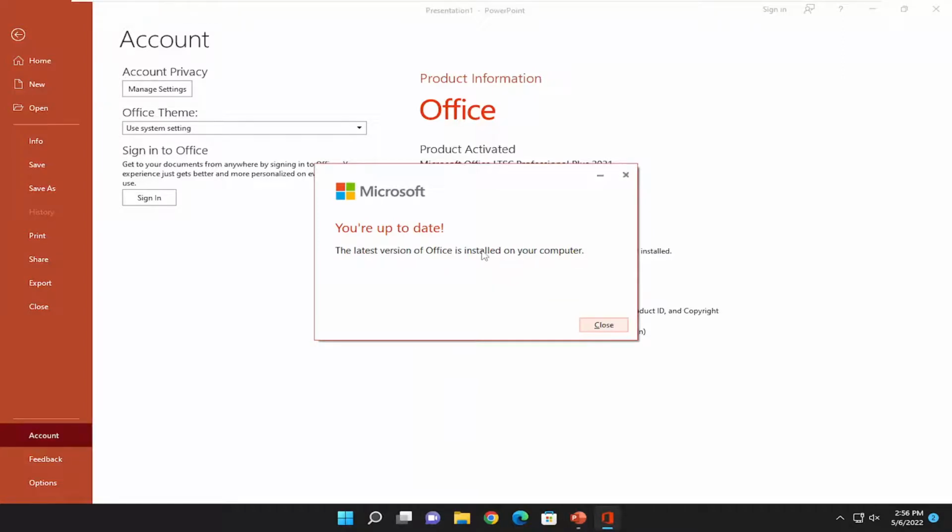And if you're all up to date, it should come back with you're all up to date. The latest version of Office is installed on your computer. And if you weren't, it would go ahead and actually proceed to download and install the updates manually. So pretty straightforward process, guys.